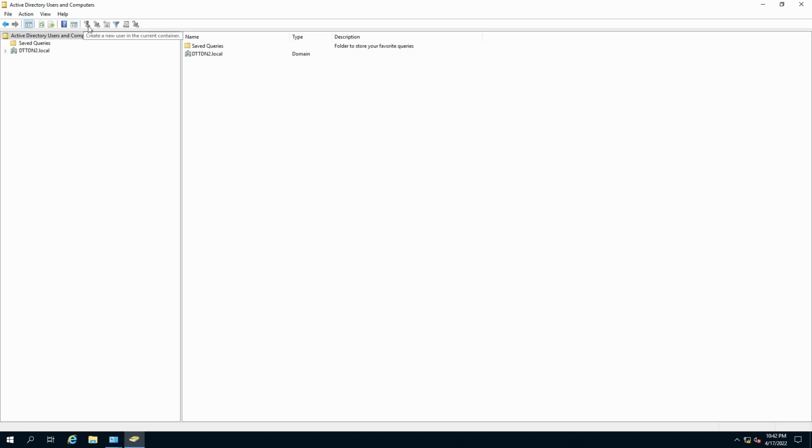And these buttons here are very important. They allow you to create a new user in the current container or organizational unit. This button allows you to create a new security or distribution group. This one allows you to create a new organizational unit. Organizational units are like folders. This allows you to set filtering options. This button allows you to find folders or objects in your Active Directory. And this button allows you to add the selected objects to a group you specify.